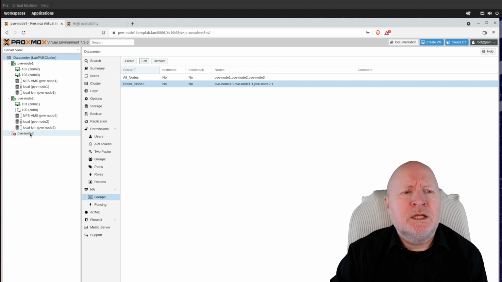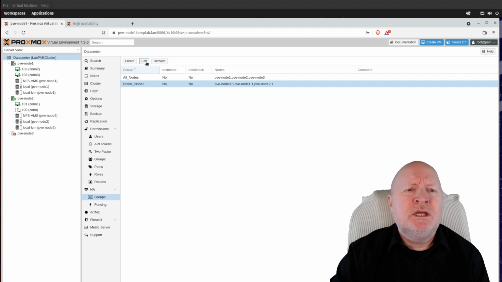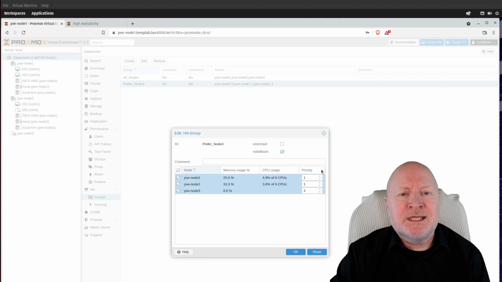There is no maintenance mode per se, at least not that I'm aware of at the time of recording, for Proxmox. So this default behavior means that as soon as the server's back up and running, it will actually try to put these virtual machines back on the server. It's not going to come up in some sort of maintenance mode, like you would get on ESXi, for instance, which would prevent that from happening. So that is something you need to be aware of. Personally, what I would prefer to do is tick that box and say no failback.